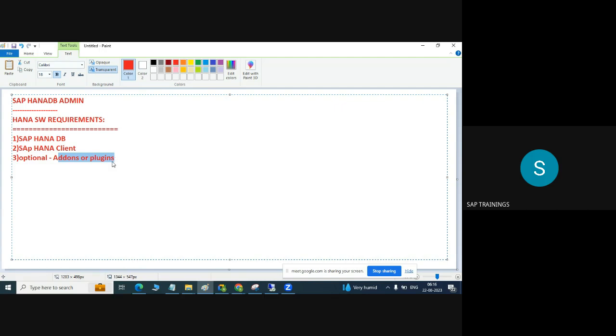For example, when you purchase a new mobile, you get the default Android OS and default apps. After that, you additionally install some add-ons, additional applications, and plugins, right? It's the same here. You install them on top if required; otherwise, you don't need to install them. So add-ons and additional functionalities are required here. Those are the HANA software requirements.